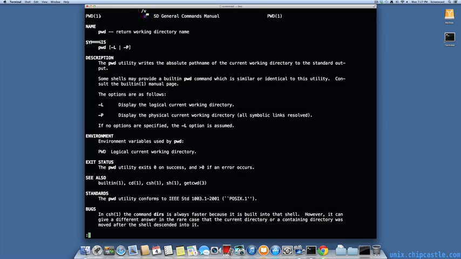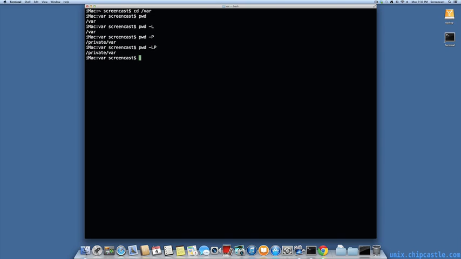This time a different result is returned. It shows that the private var directory is the physical current working directory, meaning that the symbolic links have been resolved. Passing in different options returns different results, which is what one might expect. But what happens if we pass in both options at the same time? First, I'll pass in the L option, immediately followed by the P option. It returns the same directory location as if I had only passed in the P option.